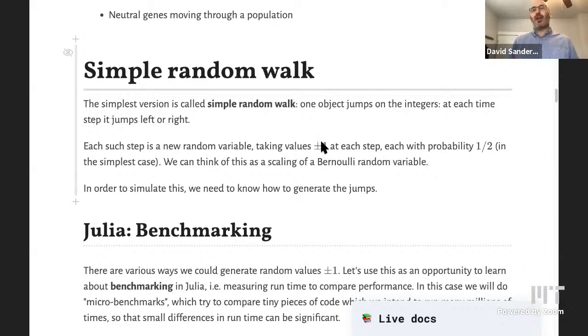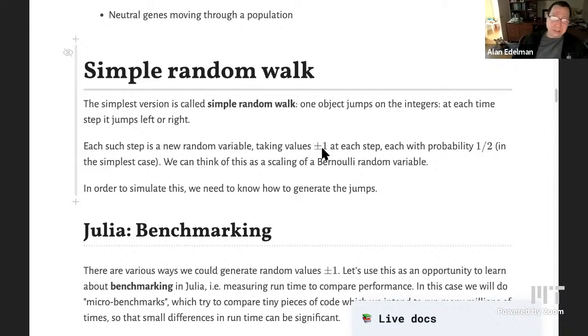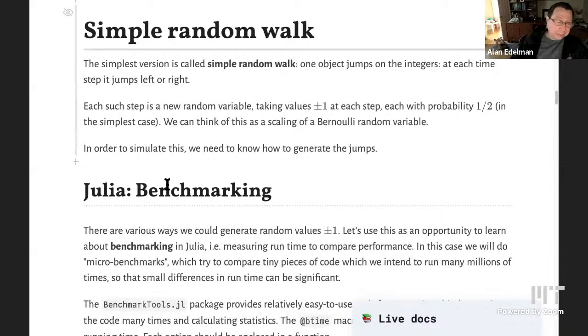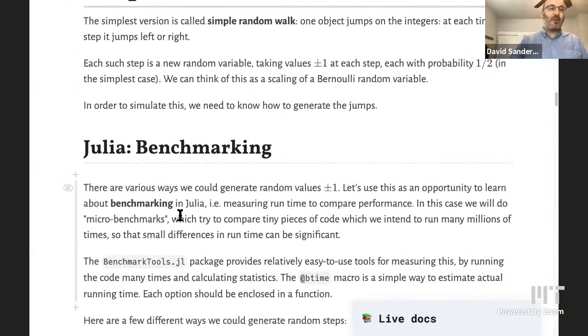So that's almost the same as the Bernoulli random variable that we've been looking at, except the Bernoulli random variable takes the value 0 or 1. And now we want values minus 1 or 1. And we want to generate those randomly with equal probability. So like if I got a heads, I might go right, and a tails means I go left? Yeah, exactly. Got it. So there are various ways we could generate those random values.